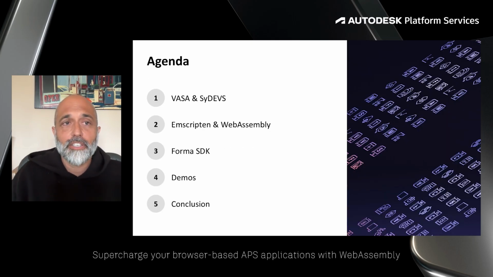And with that, here's the agenda for today. We're going to take a very quick look at VASA and SciDevs. We're going to talk about Emscripten and WebAssembly, introduce the Forma SDK, and then we'll do some demos and conclude at the end.